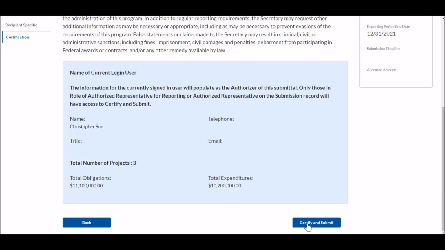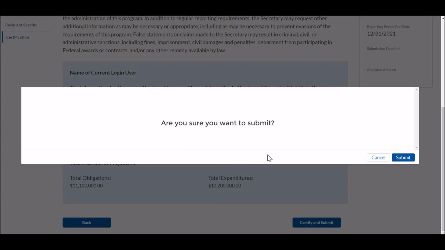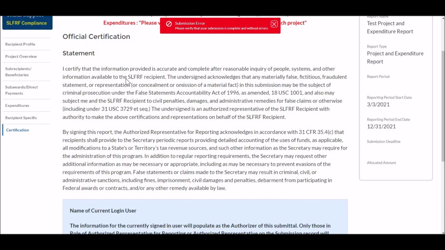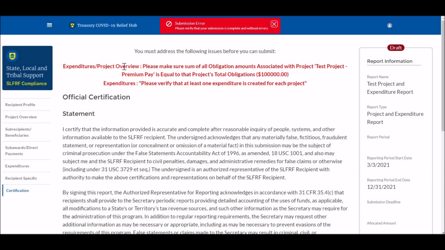Now, before I click this, I'll let you know that already there's going to be some errors that get flagged here for this test record, and I'll show you how to solve them. So let's go ahead and certify and submit and see what happens. This pop-up box comes up and says, are you sure you want to submit? I'm going to click Submit, and I get a submission error. And I scroll up to the top, and I get a series of error messages telling me that certain things were not completed. So let's go take a look at what that is.